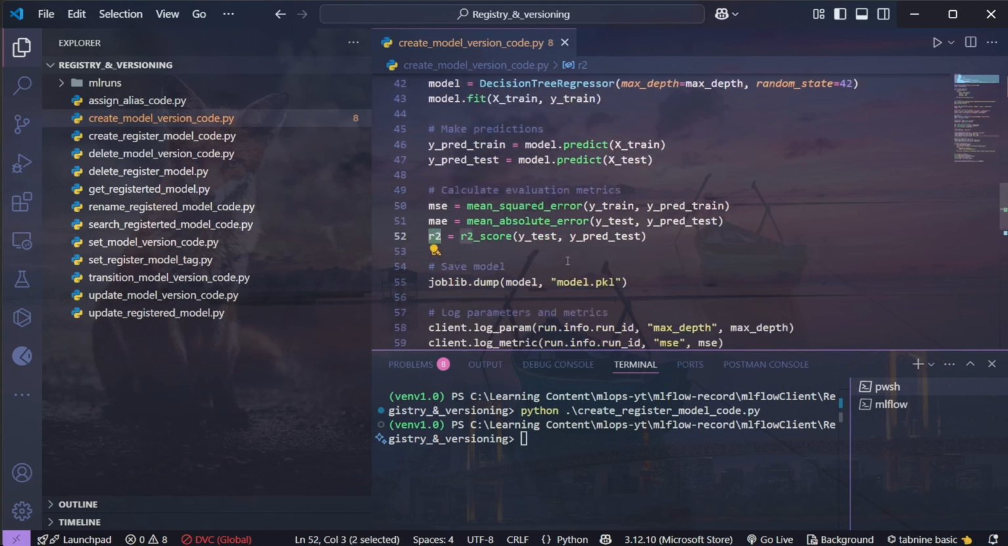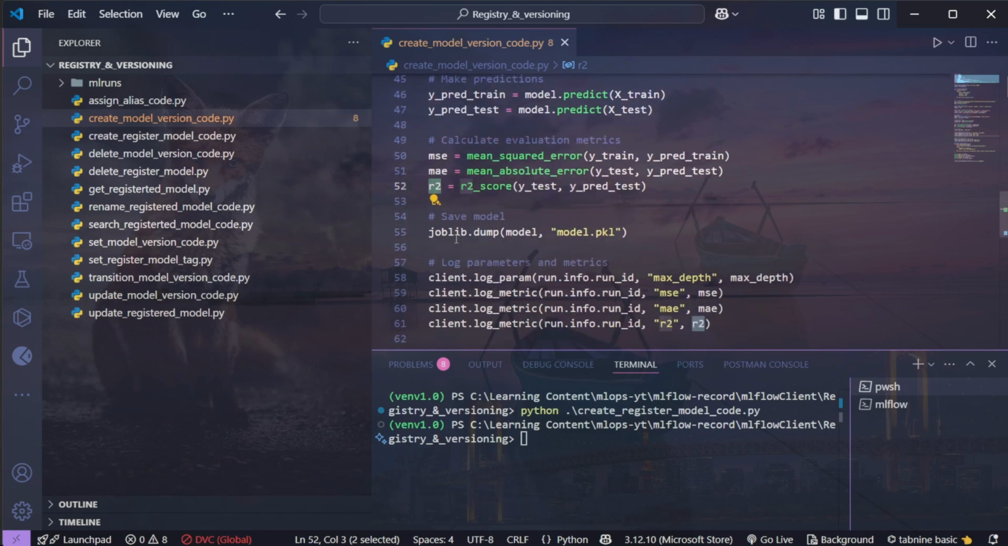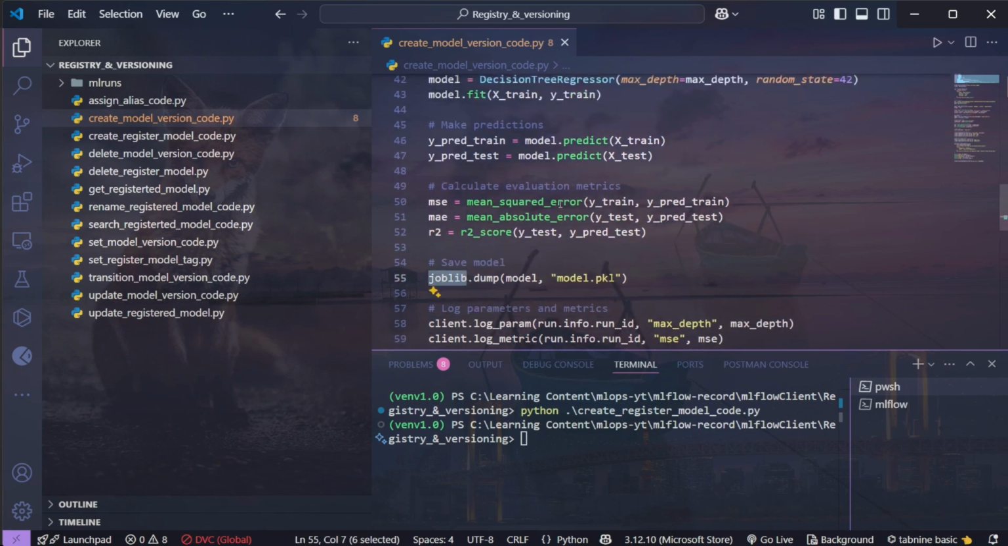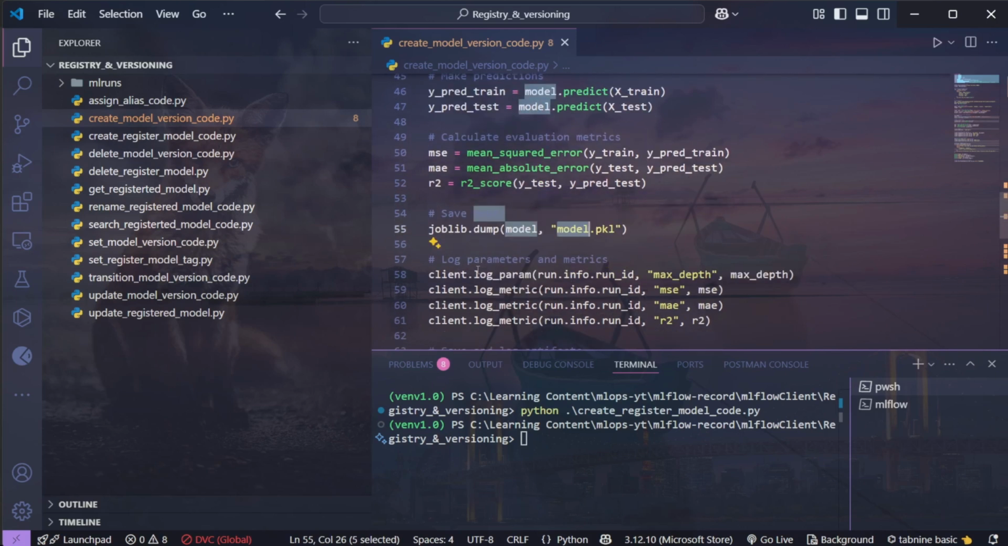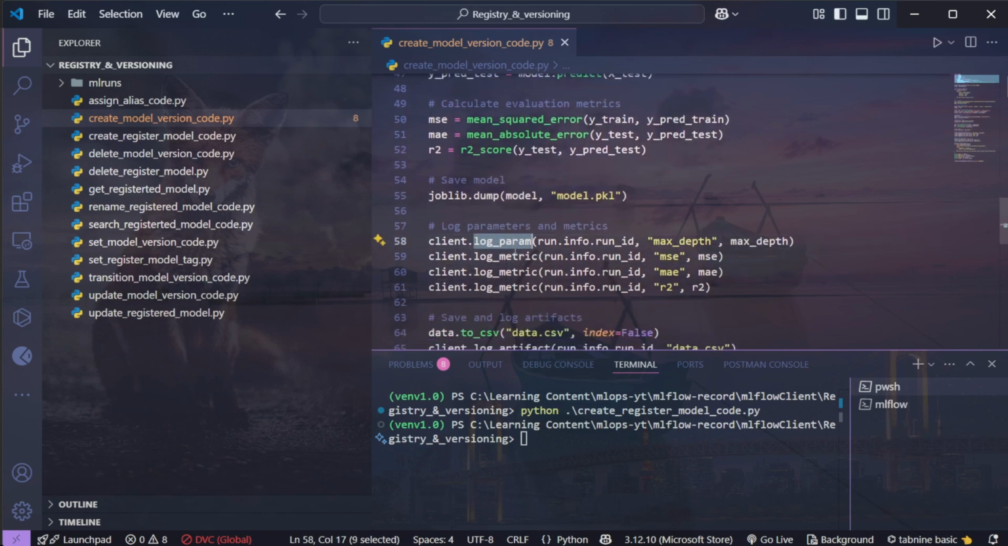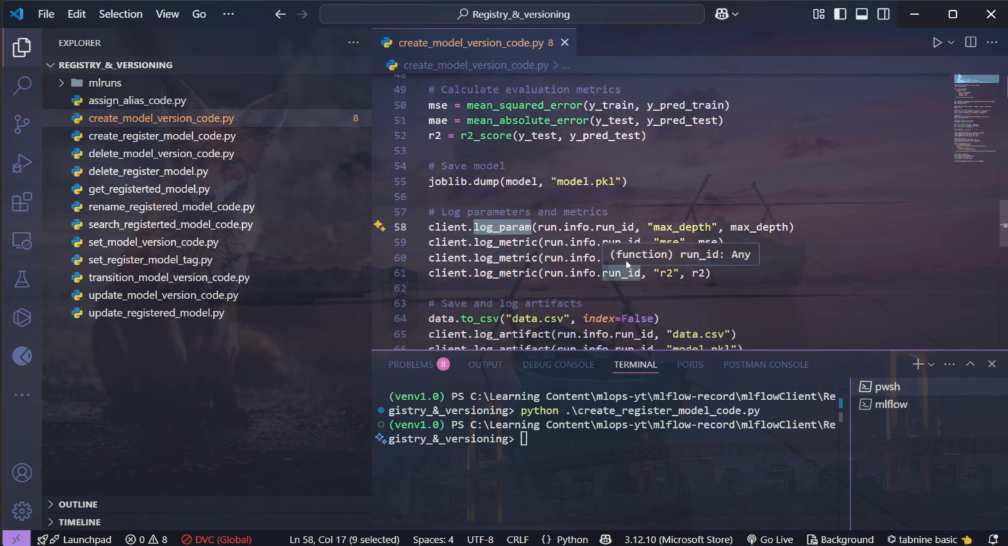Okay, simple, straightforward. Then I dumped the model that I trained as a model.pickle file. Then I logged the parameters and the metrics based on this run ID. So every time, based on this run ID, everything will get logged.